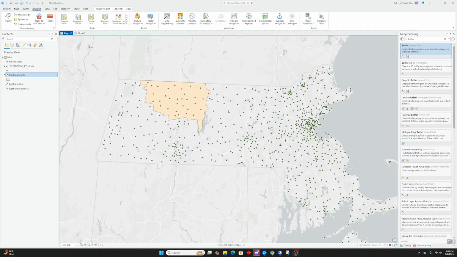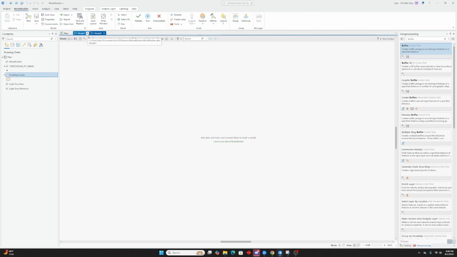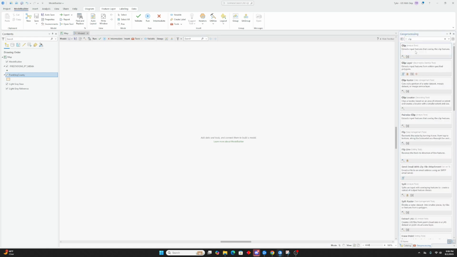So here's how you do it. To start, you're going to click on Analysis up here on the top, and then you're going to click this little icon here for Model Builder. And now we are in Model Builder. So the first thing we need to do is we know we need the clip tool. Why do we need the clip tool? Well, because we have all of the fire departments in the state, but we only need some of them. So we need to clip those.